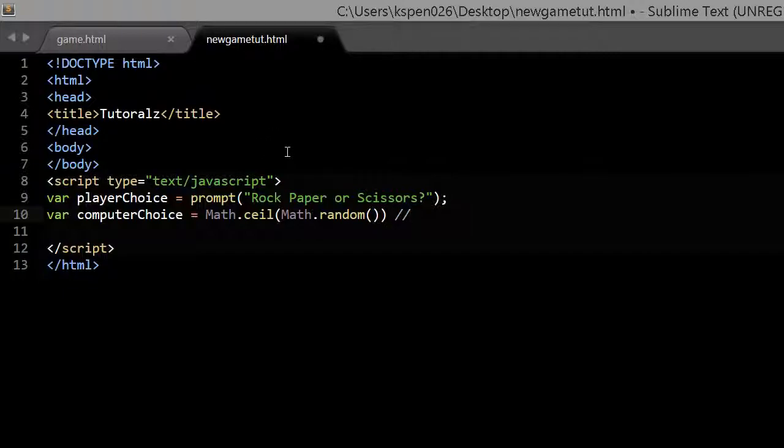So math.ceil, math.random. At this point, it'll only give you the value of 1, because math.random only gives you a value from 0.00001 to 0.99999, and ceil will always round that up to 1. To stop that, multiply by something like 3. That's how many choices the computer has. So if math.random gave you something like 0.0017, times 3 will be 0.0051.